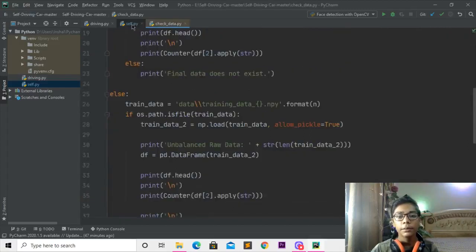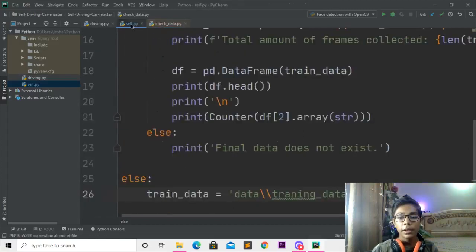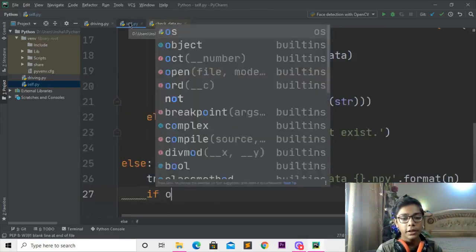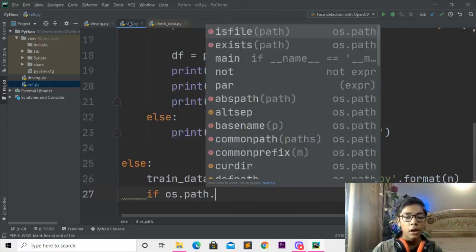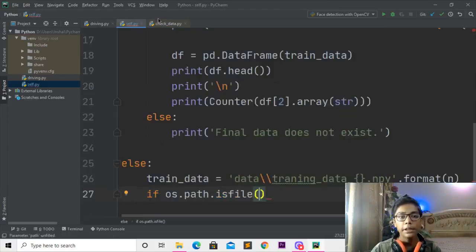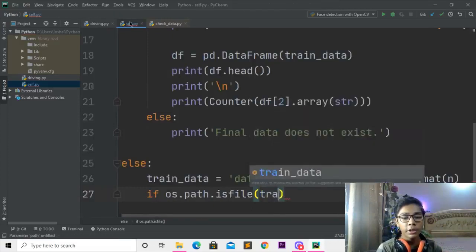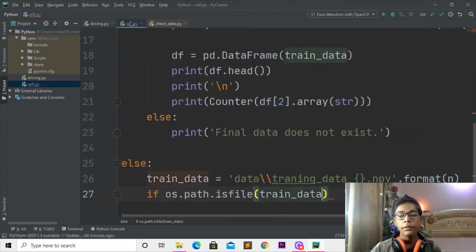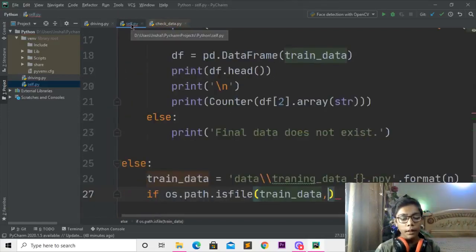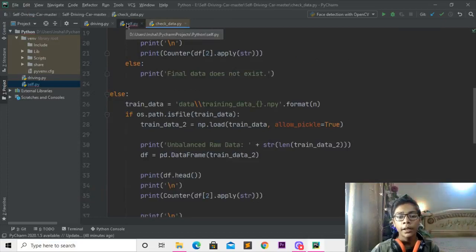If I come here, you can see there is not any close tag. Then if I move here, you can see there's done if os dot path dot, and if I move here, you can see there's done is file. When you're done with that, I'll change that to train data. Then I'll change this tag to allow, and I'll write allow pickle equal true.